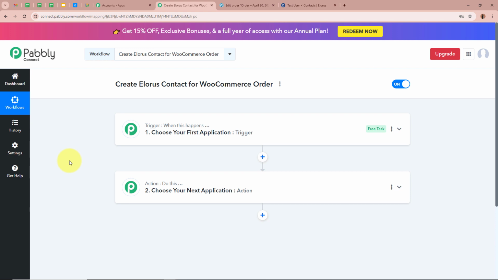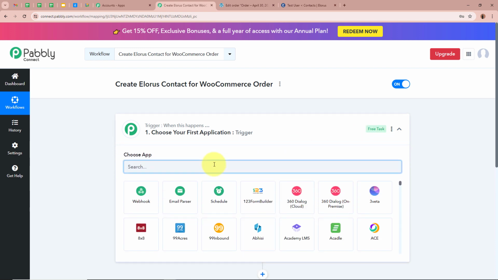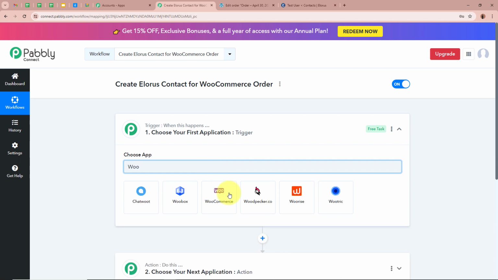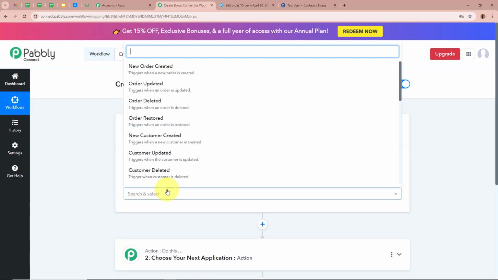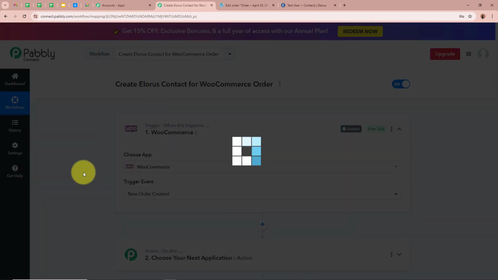Firstly, we are going to set up our trigger step by clicking on this arrow, and for the trigger application right over here, we are going to select WooCommerce. And for the trigger event, we are going to select New Order Created.